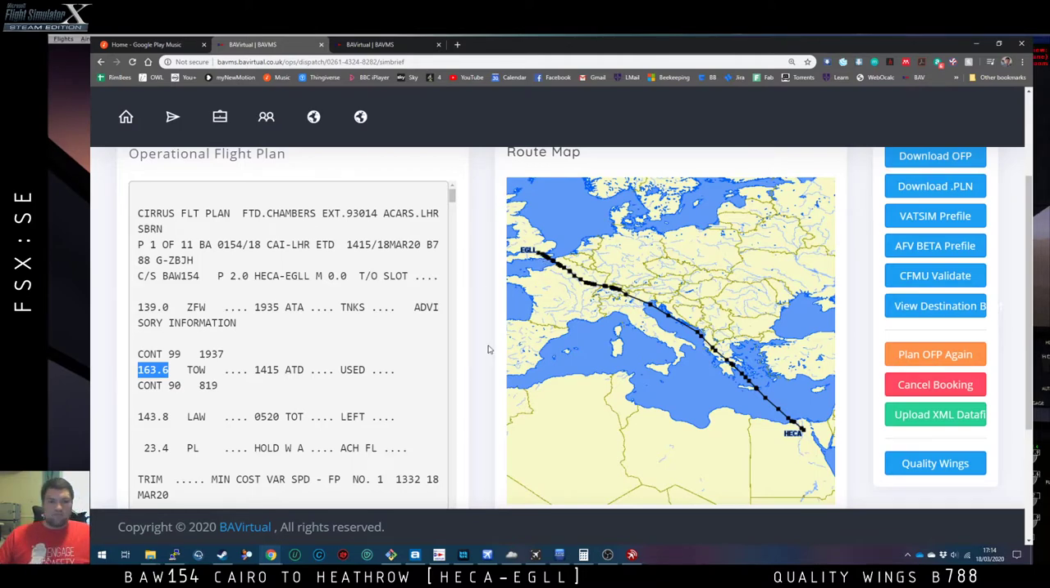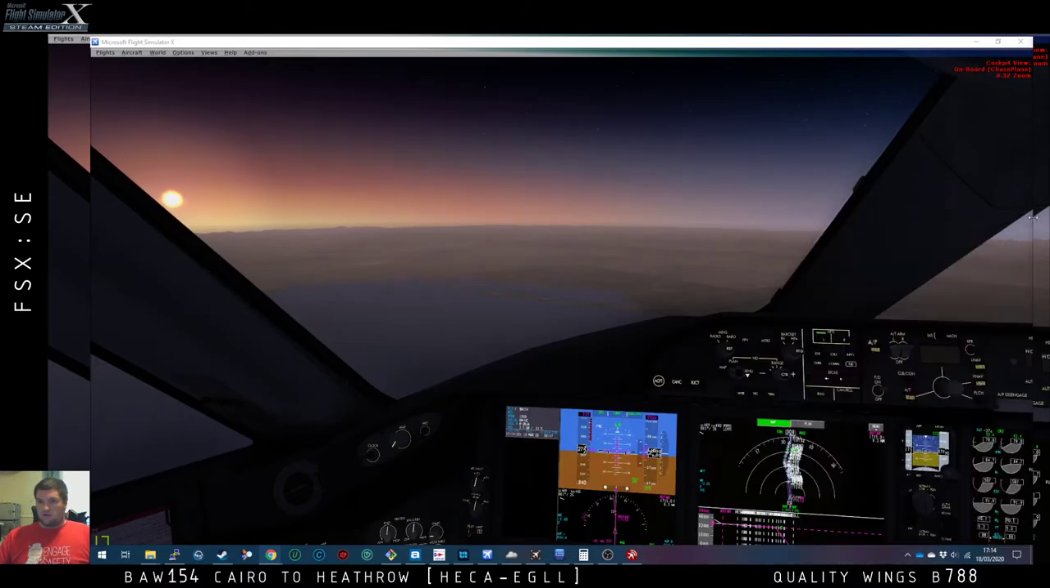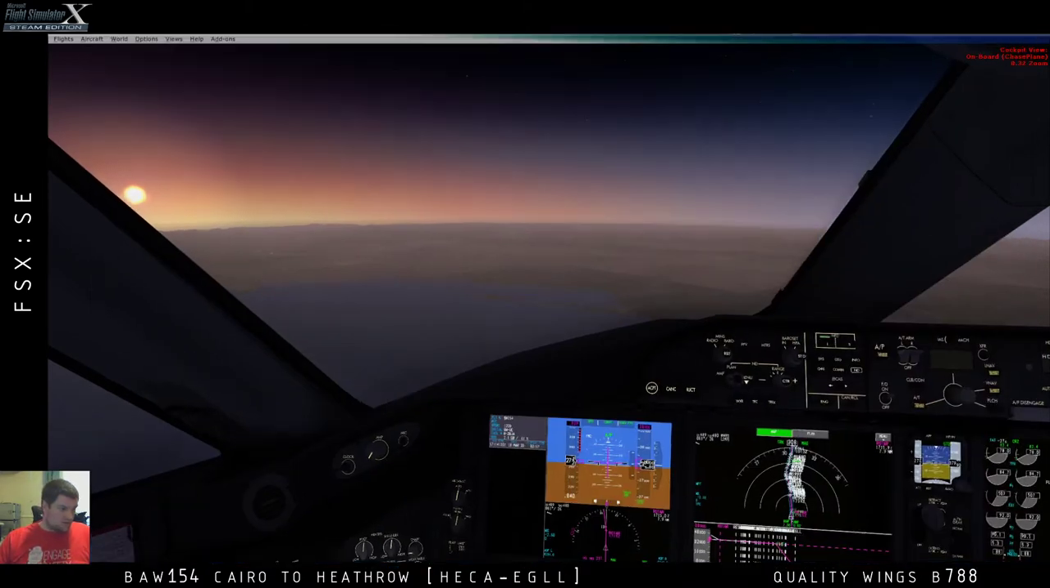And into Heathrow. So let me just get my zoom back on there, and let's dump that over onto the screen and sort out screen capture. Here we are. I'll leave the sound off just for the time being, because that'll get quite annoying.